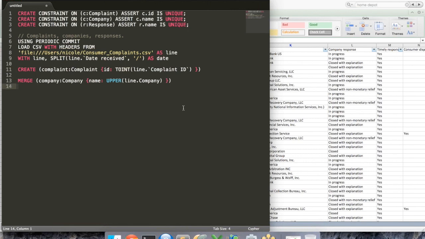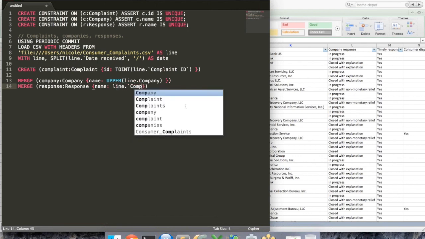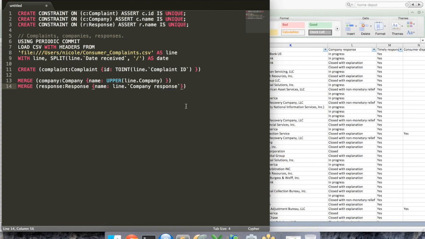So I'm going to MERGE on the company, and I'm going to MERGE on the response type. So the response node, that would have been bad. So the line, what is it? Company response. And I'm going to uppercase that too. So here we've just created nodes: CREATE, MERGE, MERGE. And now we're going to actually create the relationships that we talked about.